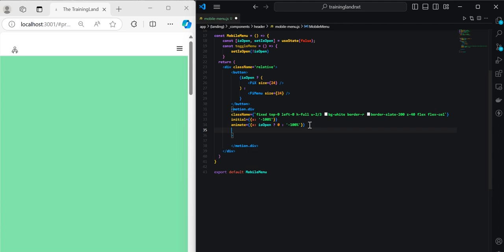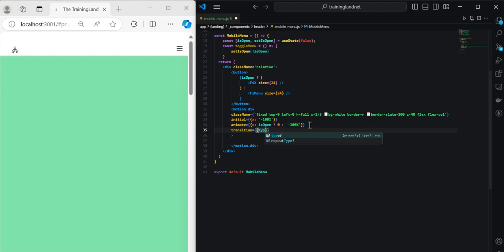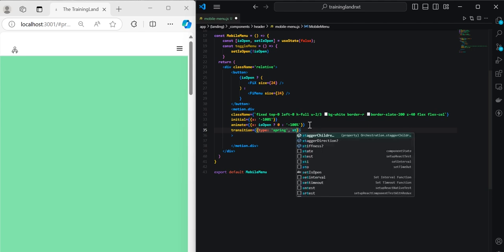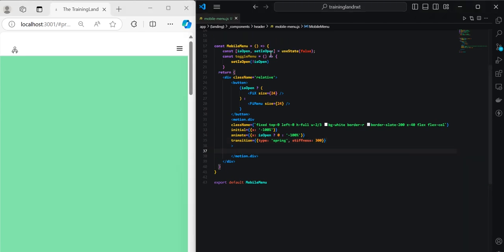Okay, so now we'll need to add in the transition. I'm going to set the type to spring. There are several different types of transitions that you can take advantage of. I would recommend going to the Framer Motion website and seeing what type of transition works best for you. But I'm going to set the type to spring and the stiffness to 300. We'll click save.